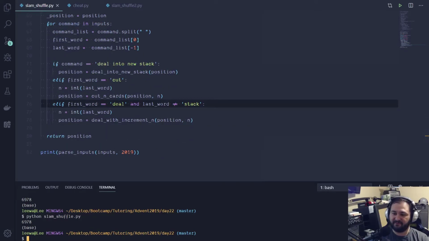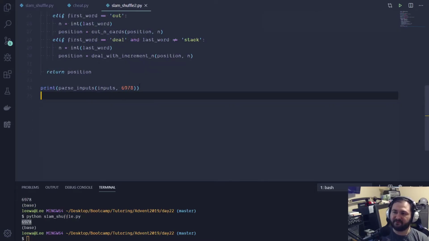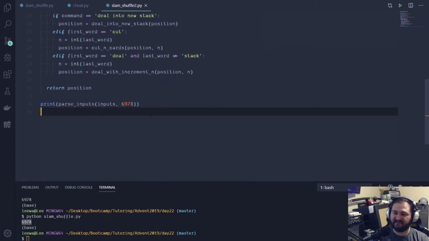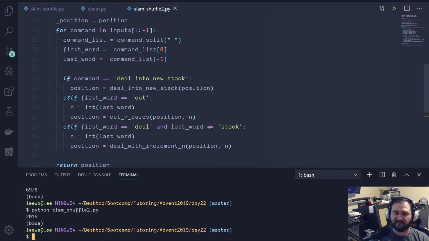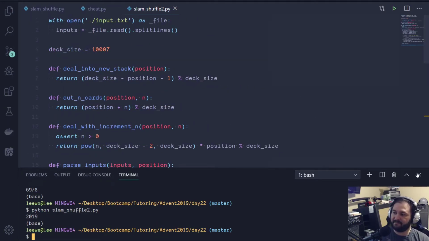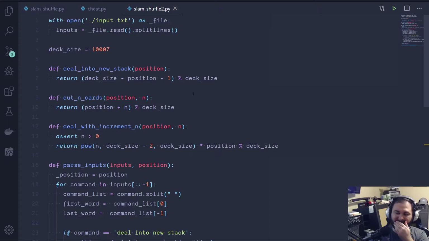So note the answer, 6,978. For part 2, basically I reverse this shuffle. So I plug in 6978, and then at the end I get 2019, so I get what I started with. We can pump this up a little bit. But the equations that I got for the inverse, I was only able to get 2 of them.